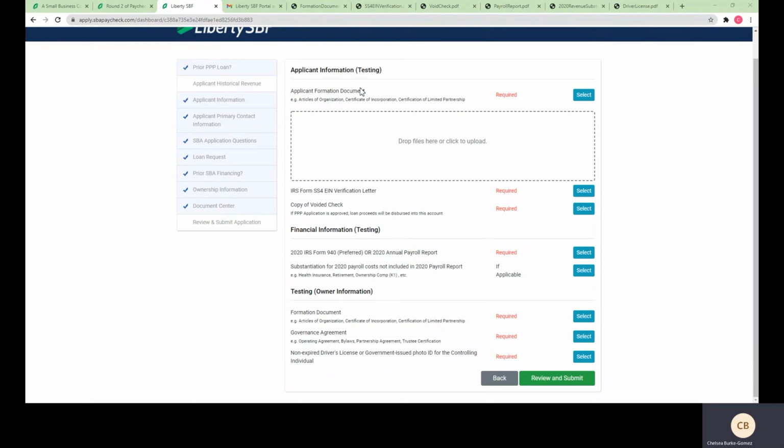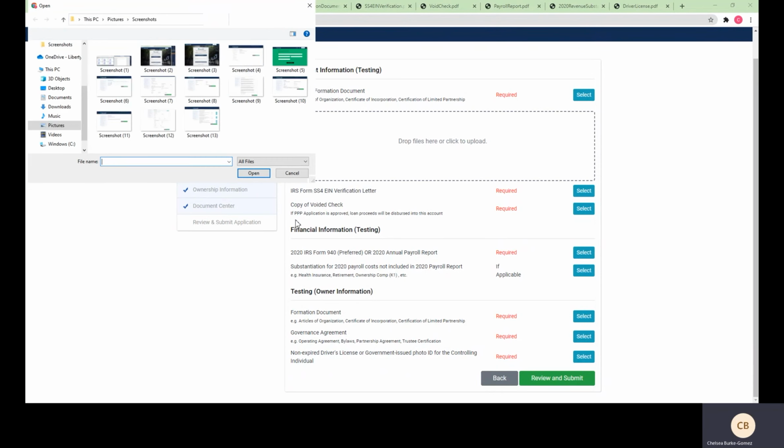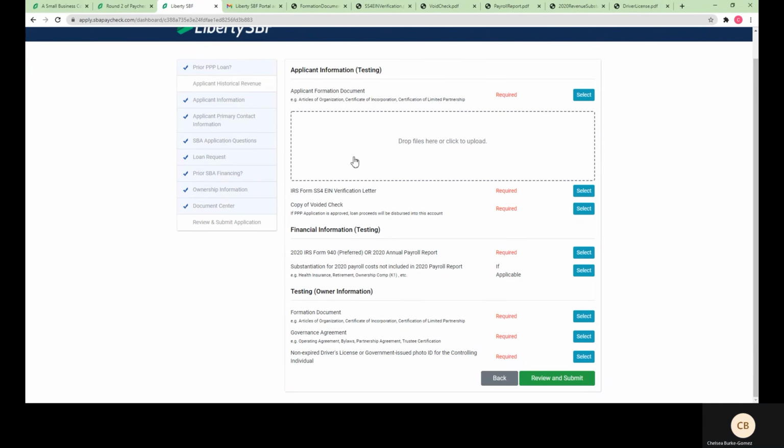So I'm going to walk through the process of uploading the documents and elaborate further on what documents we need from you. So under the first field, applicant information, we will need your applicant formation document. This includes articles of organization, certificate of incorporation, or certification of limited partnership. So to upload that file here, you will either directly drag the file into this box right here, or you can click to upload, and it will direct you to your computer's documents. So for me, I have an article of organization as my formation document right here.